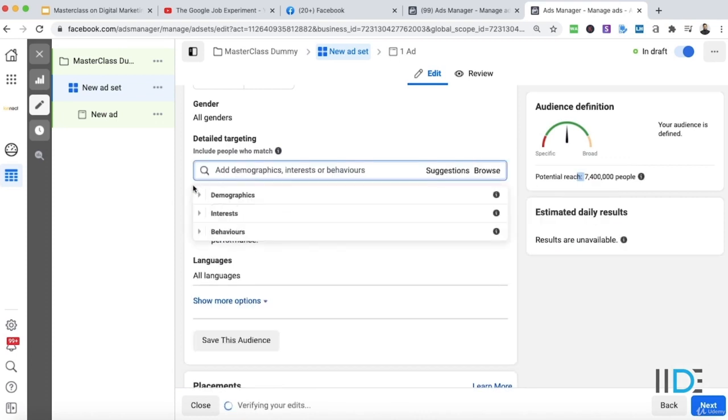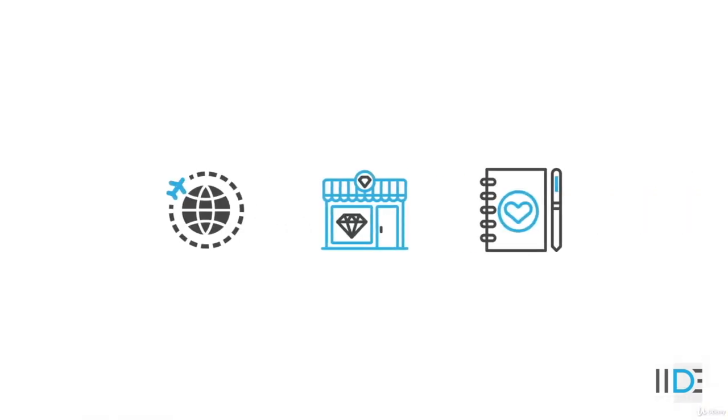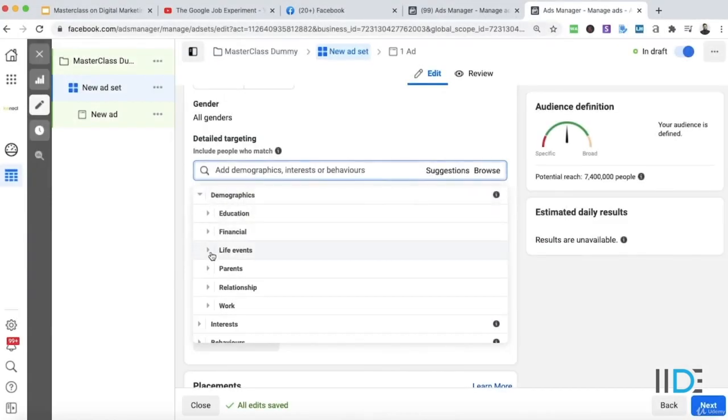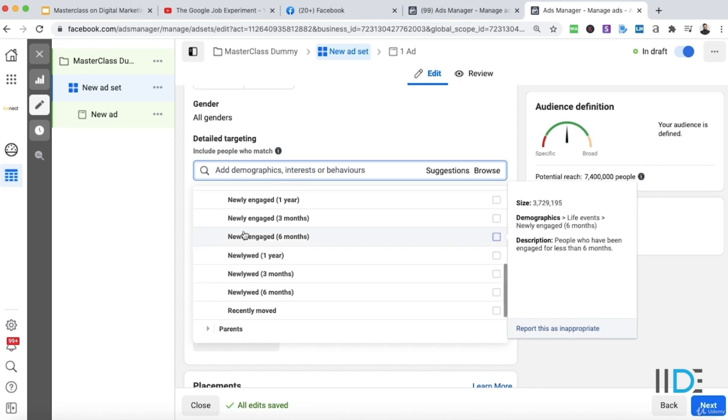Or if you want to find people who've just gotten married, you know, you're a honeymoon company or a jeweler or a wedding planner, you could click on demographics, you could click on life events, and then you could click on any of these options: newly engaged 1 year, newly engaged 3 months, newly engaged 6 months, you know.